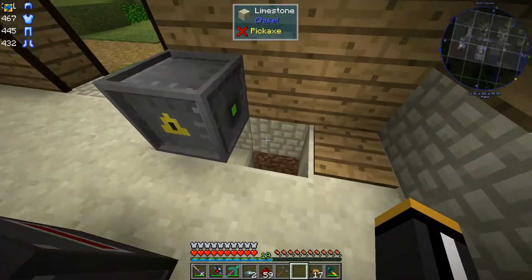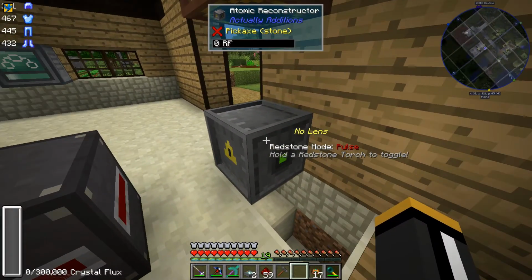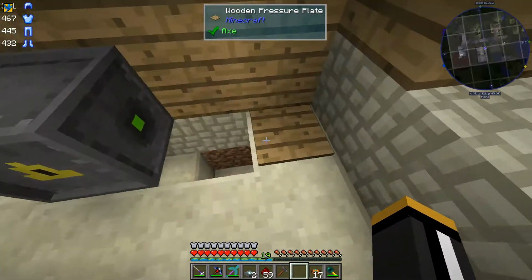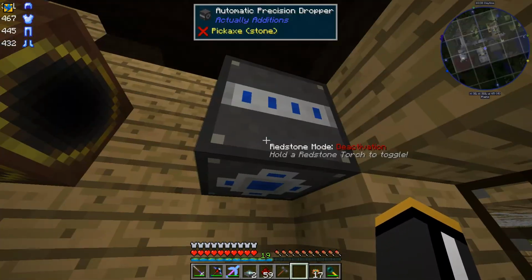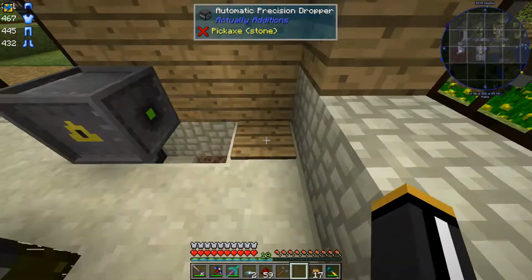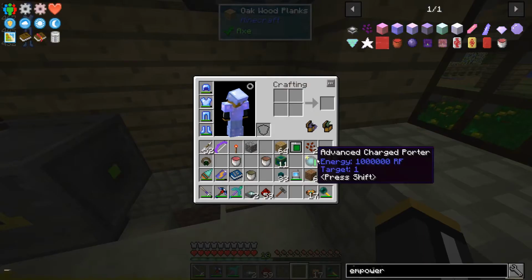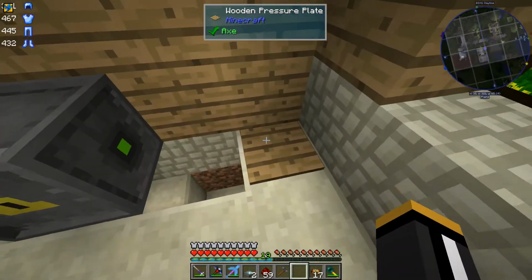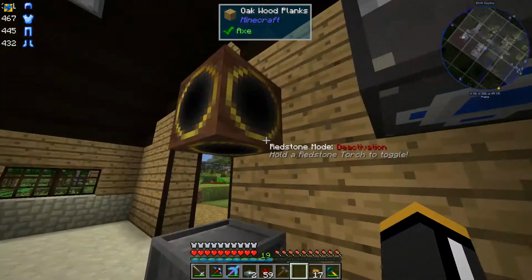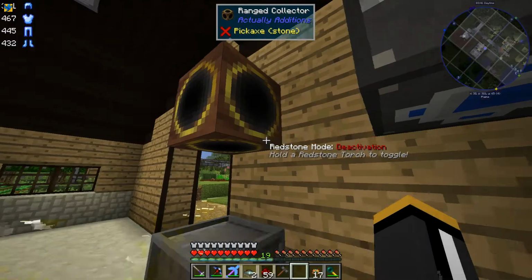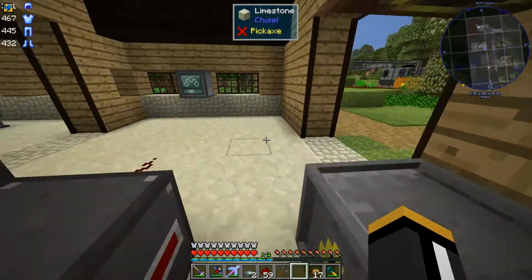So basically all that's doing is it's causing the atomic reconstructor to get pulsed frequently when we're on the pressure plate. We're going to drop canola seeds out of our automatic precision dropper, and as soon as a canola seed drops, our atomic reconstructor is going to turn it into a crystallized canola seed, and as soon as it's a crystallized canola seed, our range collector is going to pick it up. So then there will be nothing on the pressure plate, and it will stop.